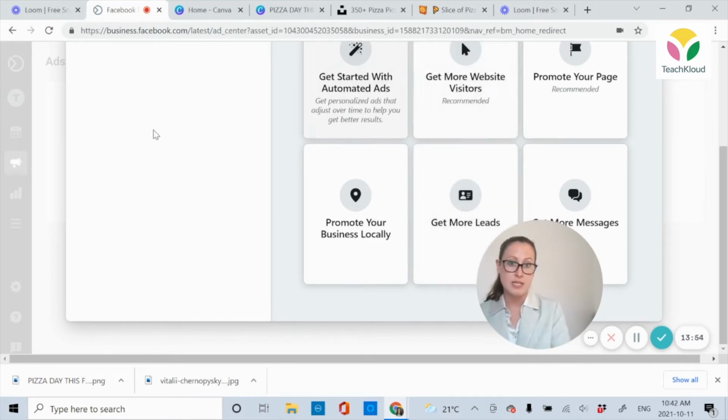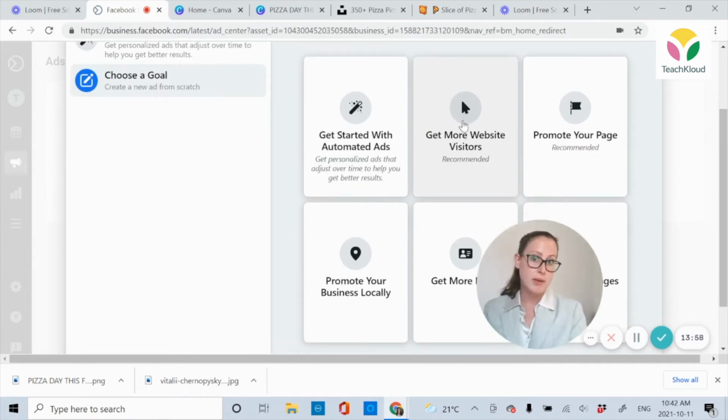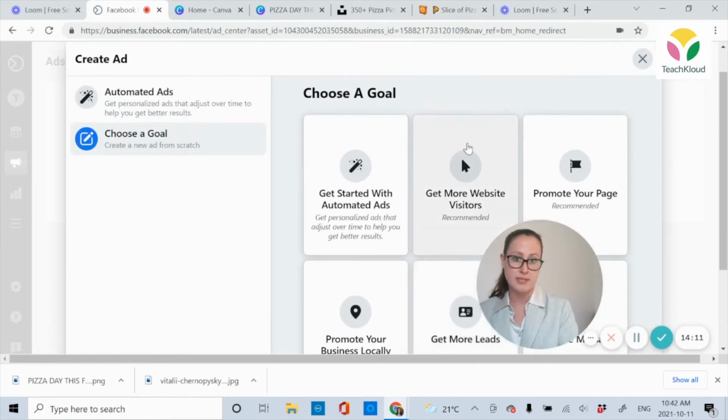For this exercise, we want people to get to your website. A reason that you might want this is if you're noticing that parents really love your website. A lot of them are being converted to enrolling their kids in your preschool because it has a lot of great information there. That's what you're going to want to do. You've got a ton of different options, get more messages, but we're going to just start here with get more website visitors.